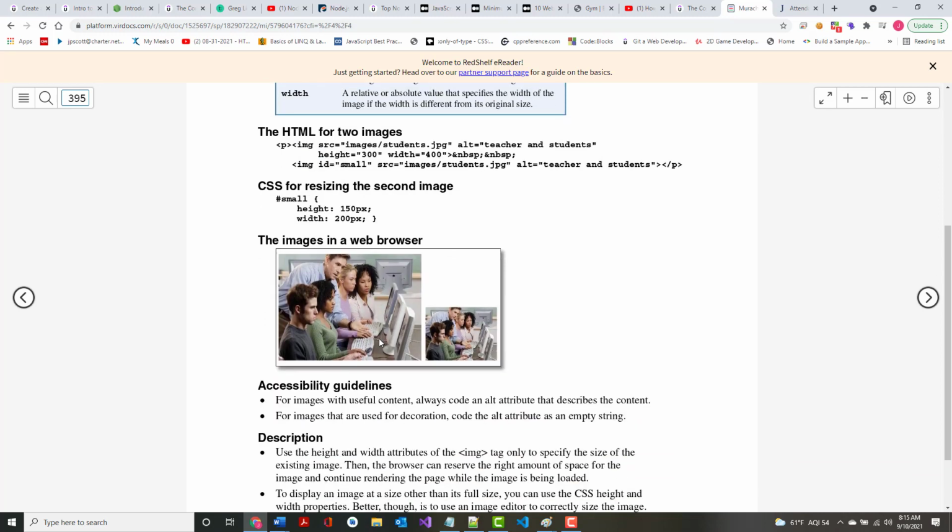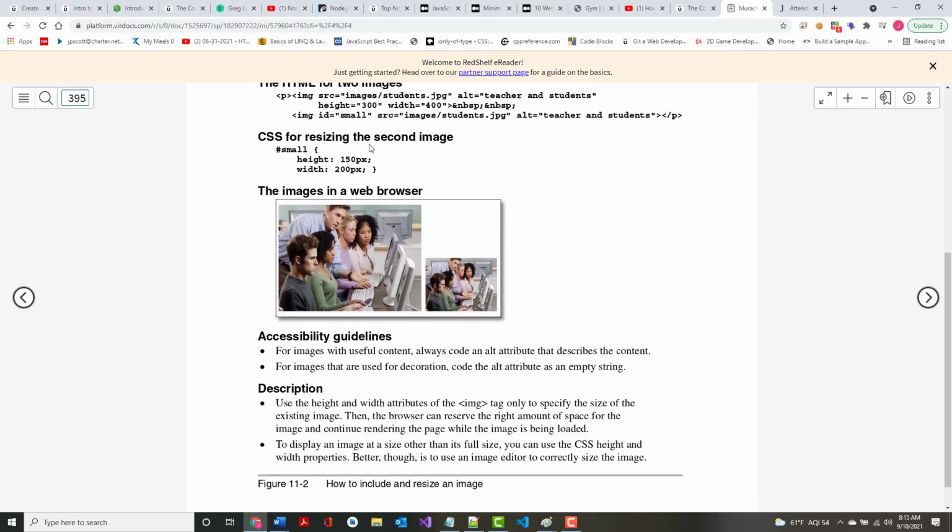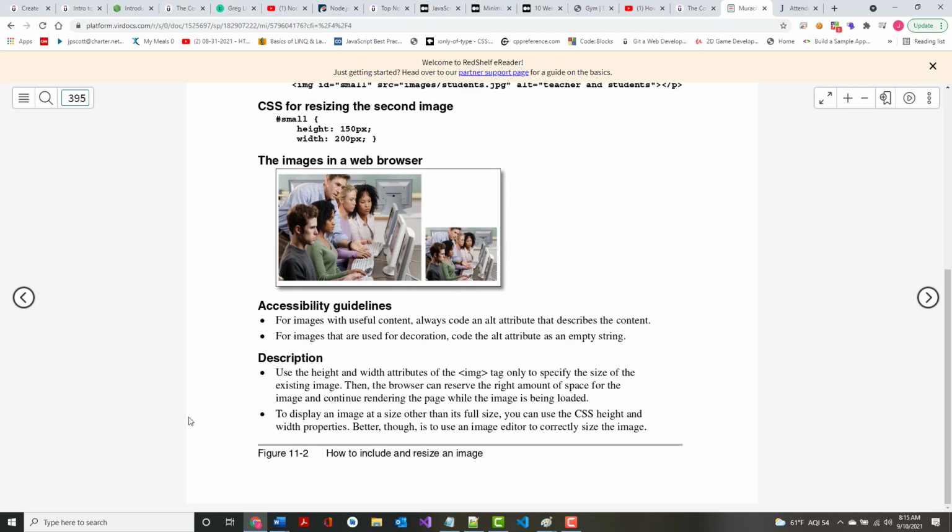Now, again, notice it says CSS for resizing a second image, and they've done it that way. I wouldn't recommend ever resizing an image that way. If you do need to do resizing, I'd recommend using percentages, because they're using absolute units here as opposed to flexible units. It says to display an image at a size other than its full size, you can use the CSS height and width properties. Better, though, is to use an image editor to correctly set the size.